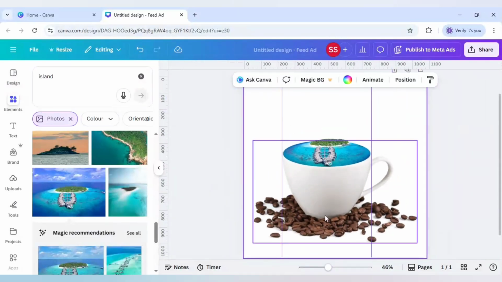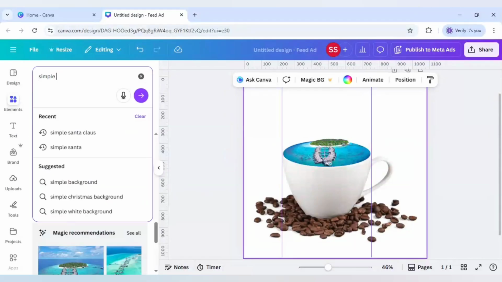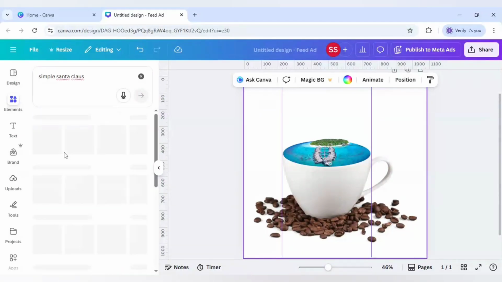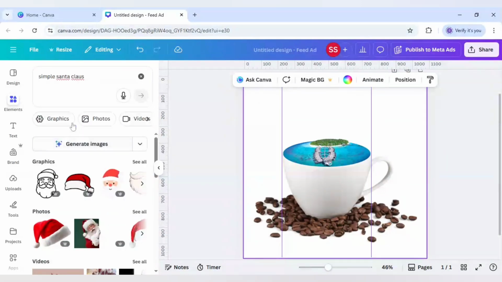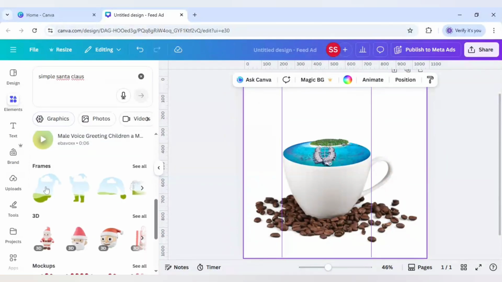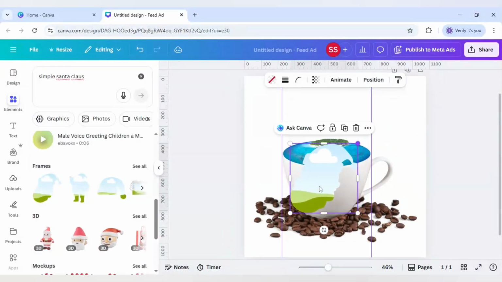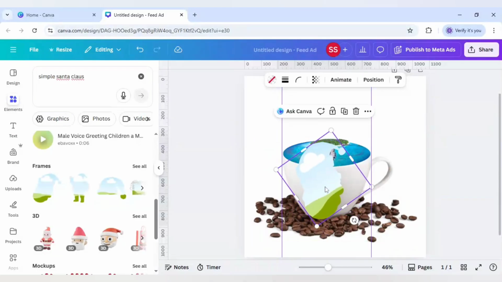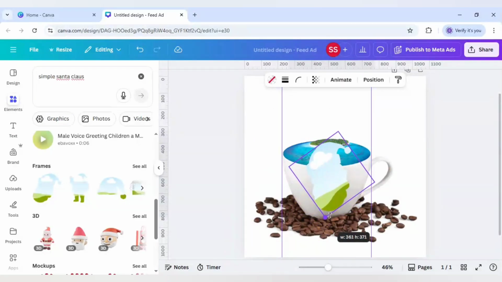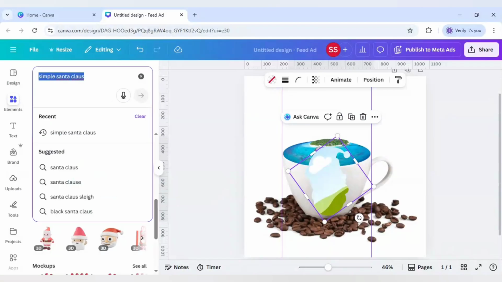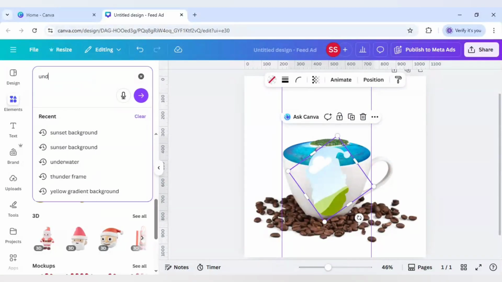Now let's do the next part of this, the cracking underwater part, and for that I will just write here simple circle, and this time I will go to frames again and use this first one. Okay, and I will just adjust it according to our requirement and I will just rotate it here, make it smaller, and I will just keep it here. Okay, and I will just write here underwater.